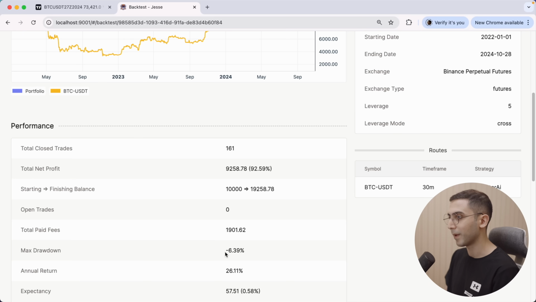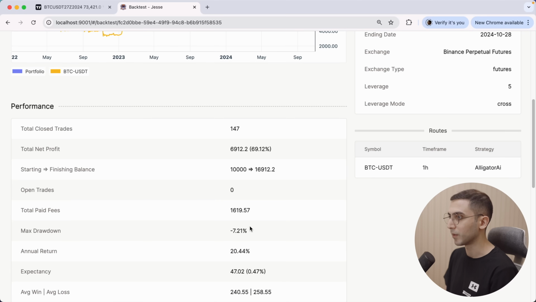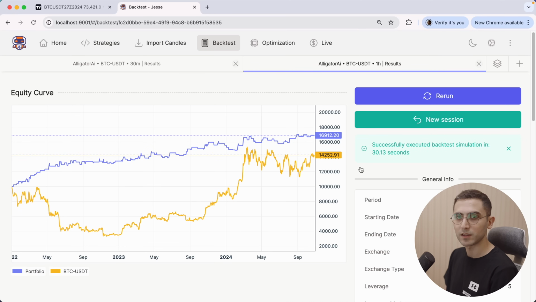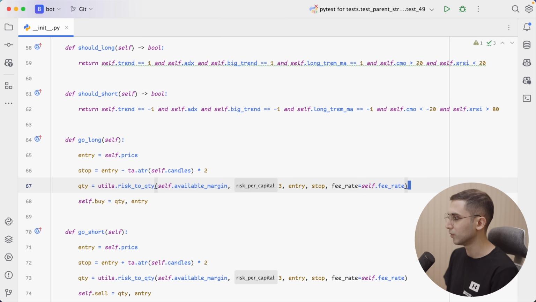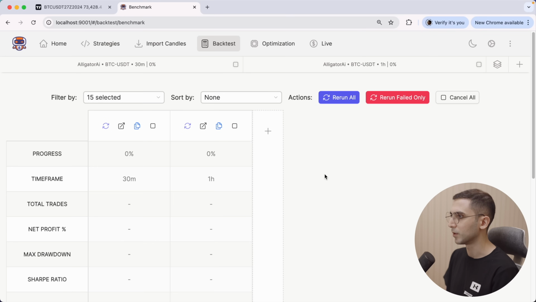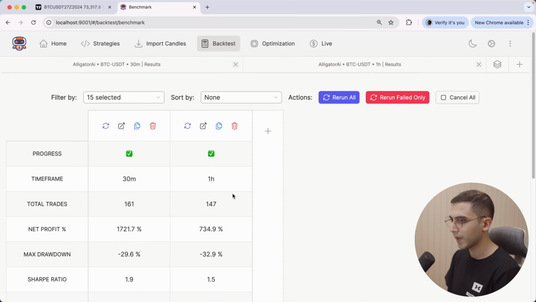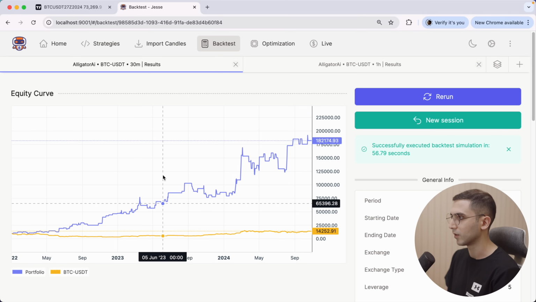Now, here's the thing though. The max drawdown is only -6%, which is basically nothing because I'm comfortable taking as much as -30% max drawdown. And for the hourly, it is -7%. So that means I can simply go back and multiply the size of my positions by, let's say, 5. So let's rerun this one more time. All right, so now when the max drawdown is -29%, the net profit is at 1,721%.